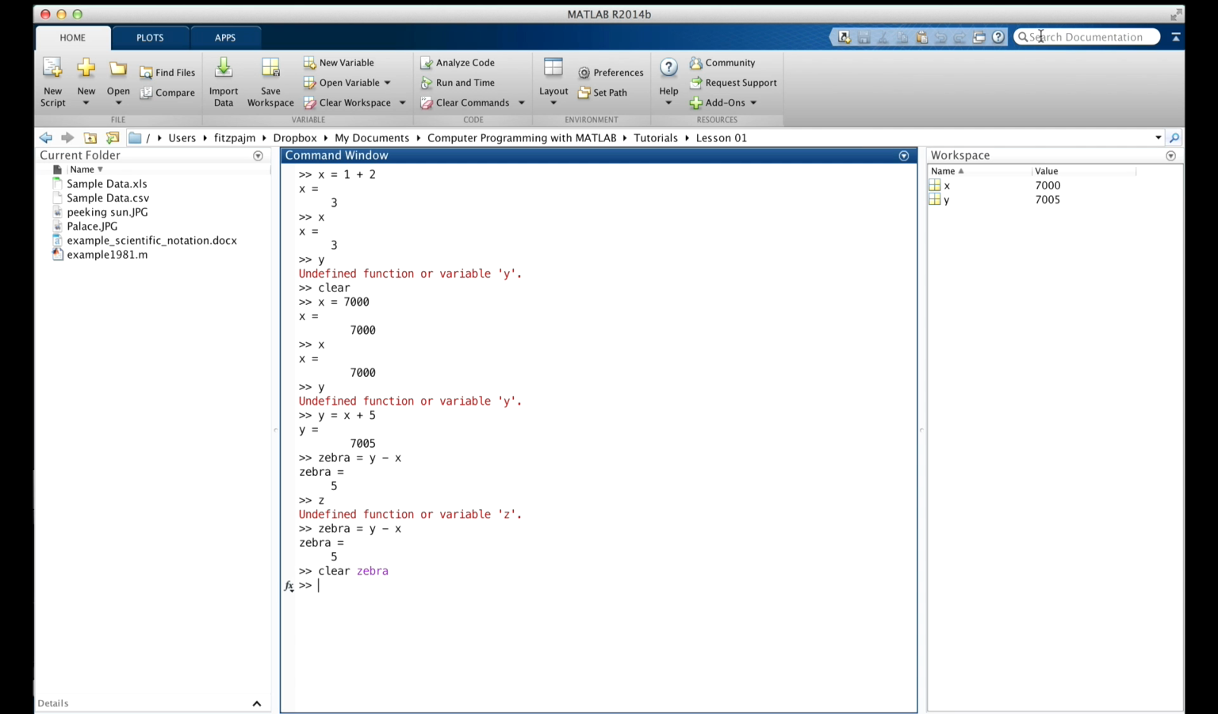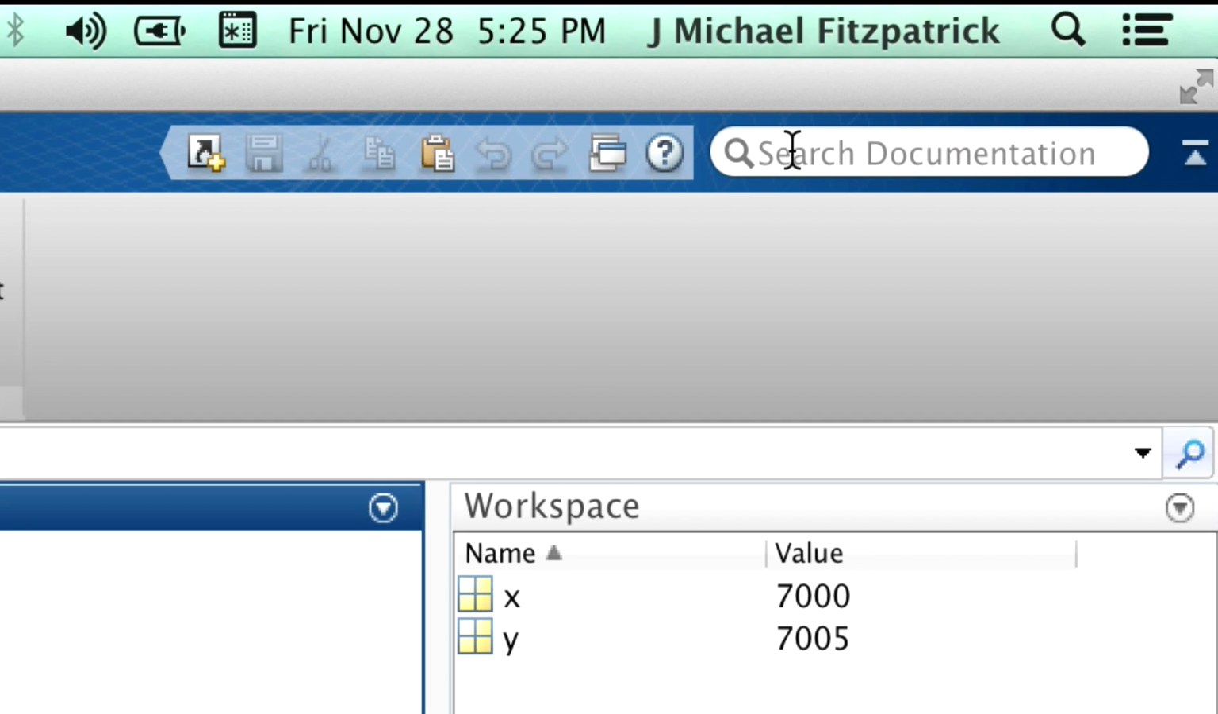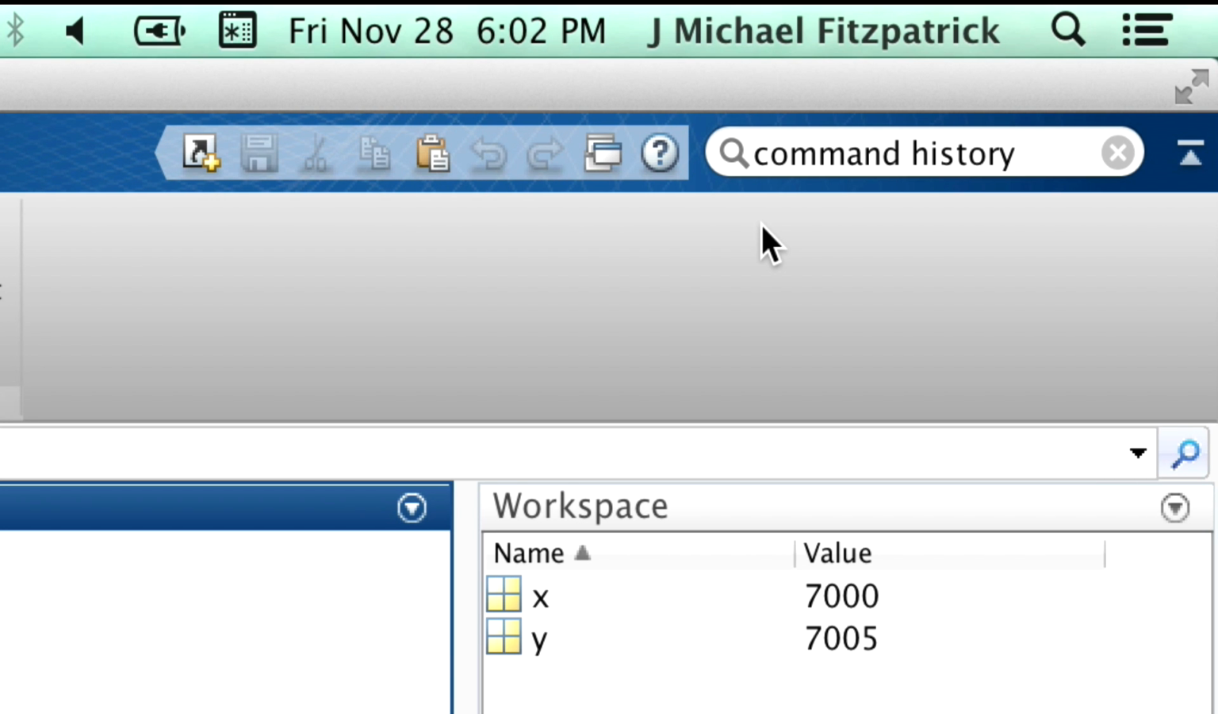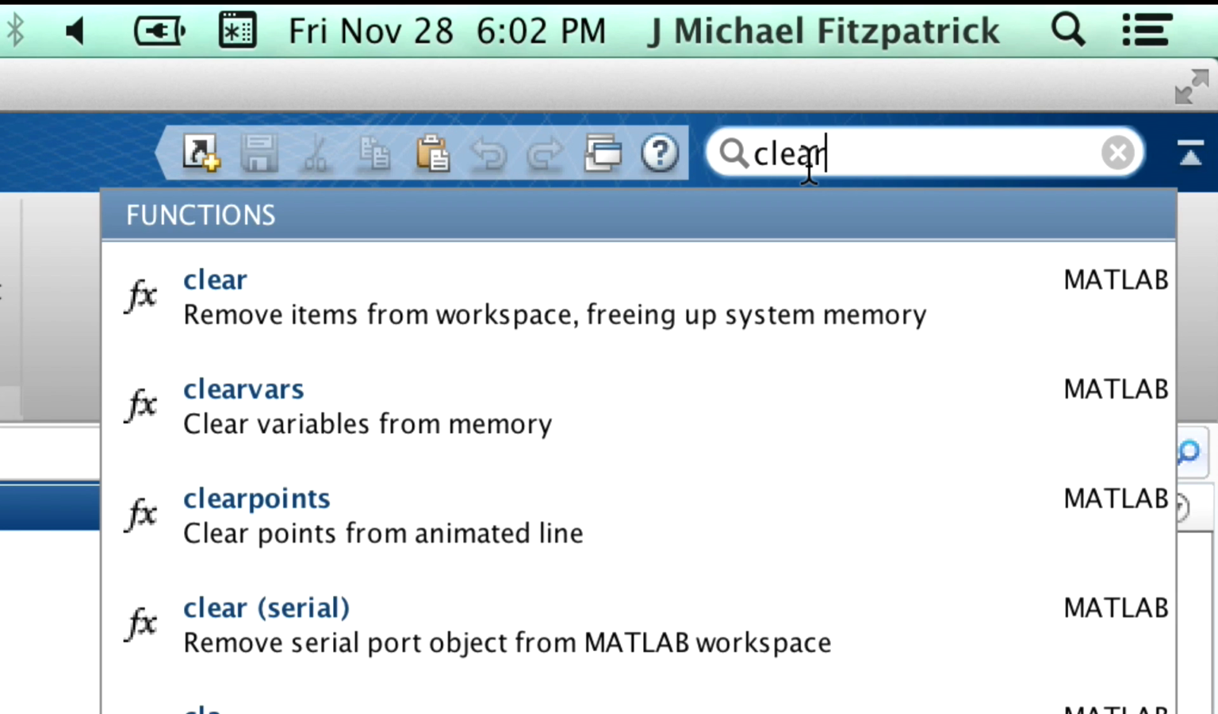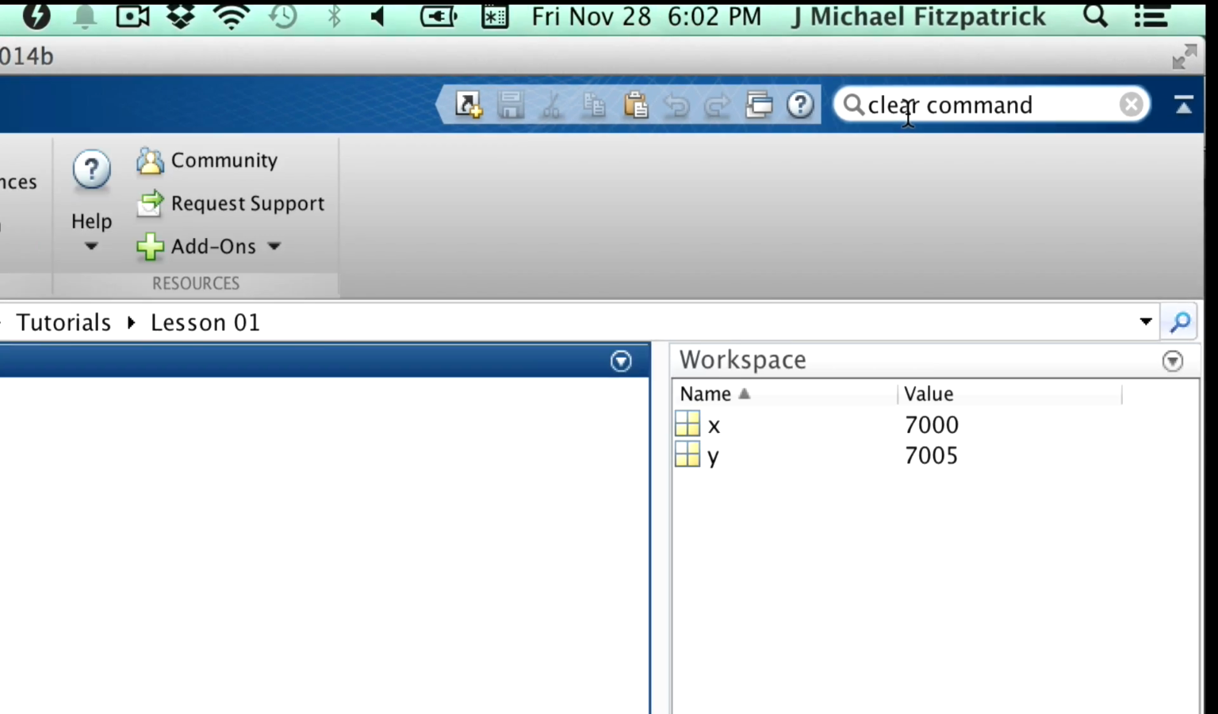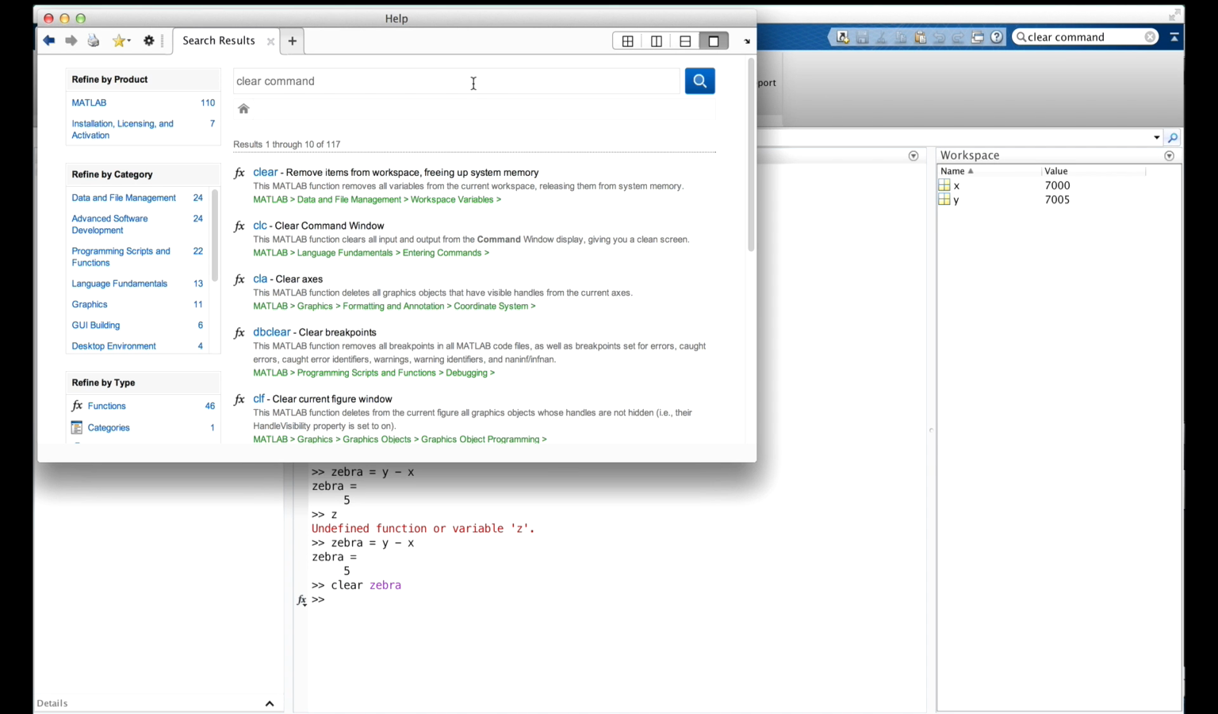You probably noticed the little white area just to the left of the triangle that we clicked. This is the search bar. And it works like the typical search bar. You can click in that area, type words into it, hit enter, and if MATLAB has the information about the words you typed, it'll pop that information up. For example, if we wanted to know about the clear command, we might type clear command in here. Let's do that. And hit return. And a window pops up with the search results.